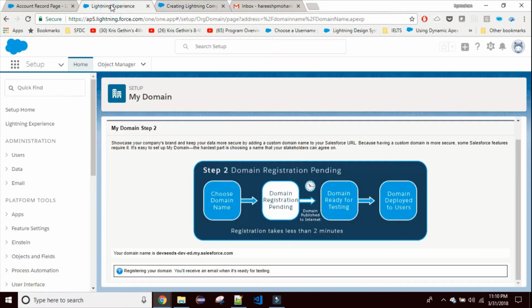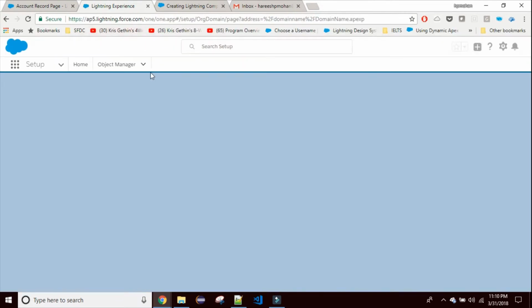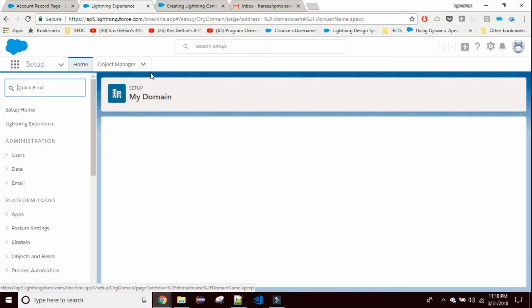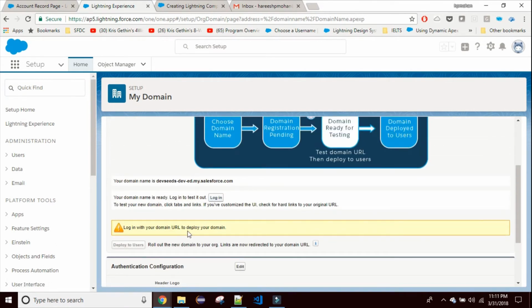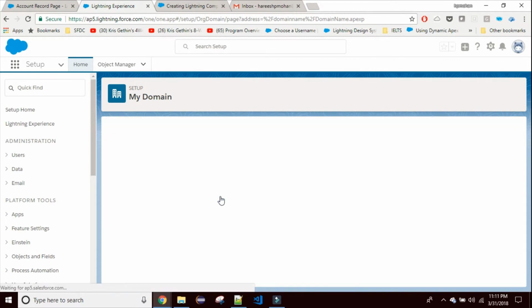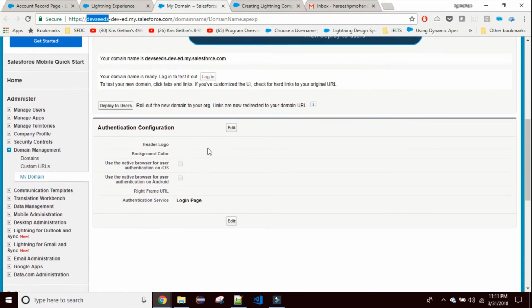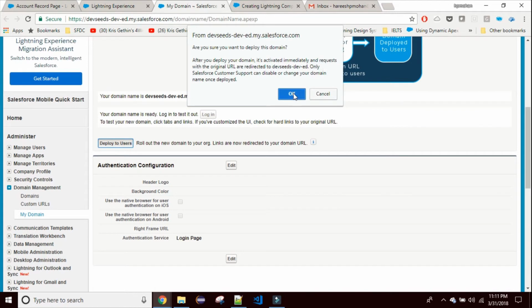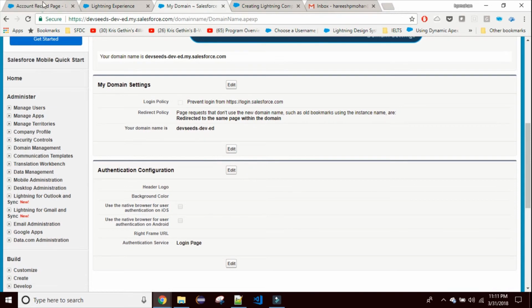Now let me look at the domain again, and let me see if it's ready. Yeah, I think it's ready. So let me try to log in and test it. As you can see, the dev seats started appearing in my URL. So that's why we need to have domains. Okay, so once it is ready, you will have to deploy to users. Click on OK. We are all done. So let me just go ahead and refresh.